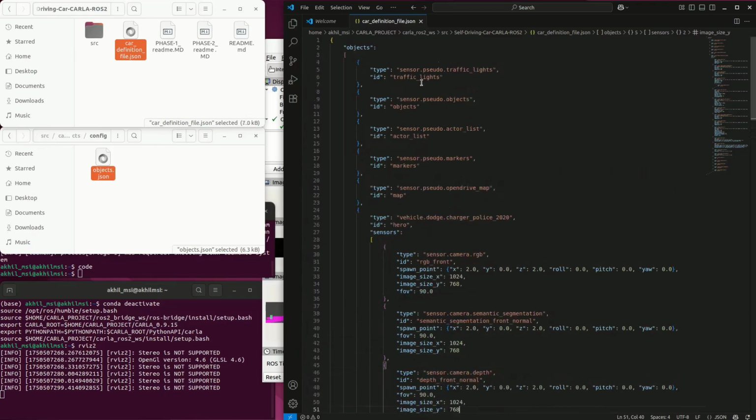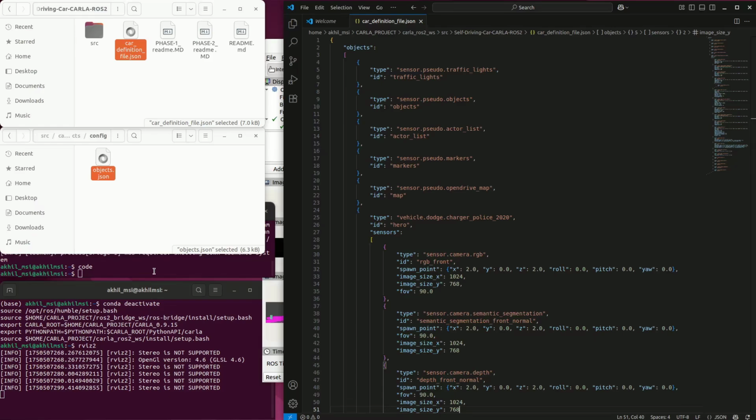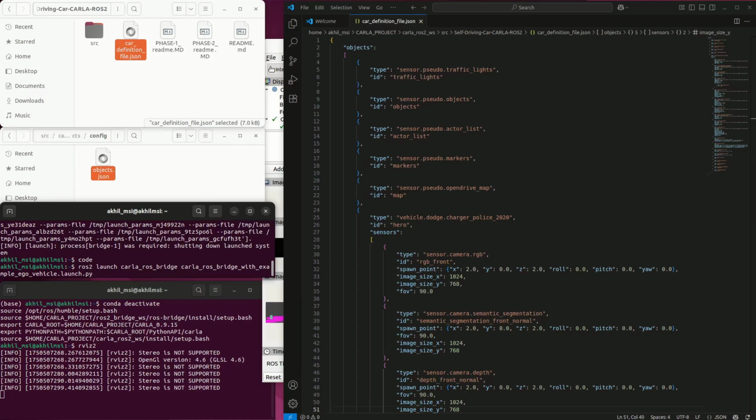There are other parameters in the same description file. Maybe you can have a look, but for now, this is sufficient for our project. To launch the Ego vehicle with this custom vehicle description file, use the previous command with additional command line parameter called objects_definition_file equal to the path to this description file, which we kept under CARLA-ROS2 workspace.